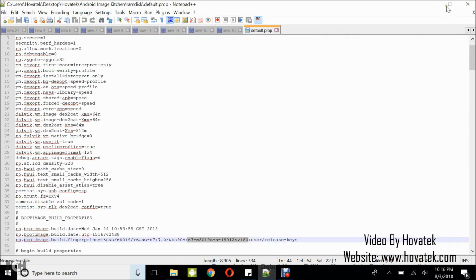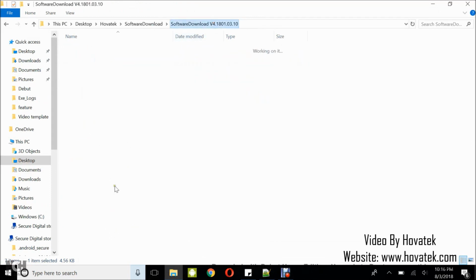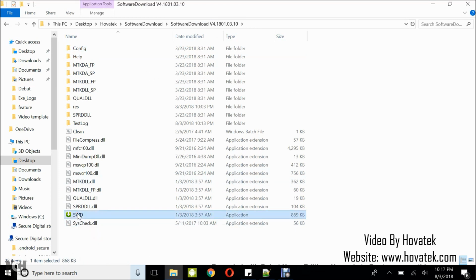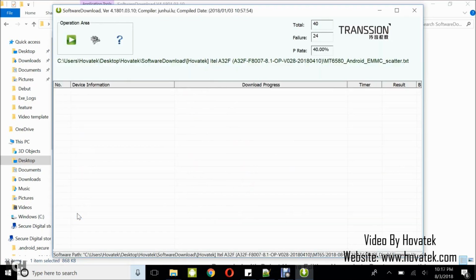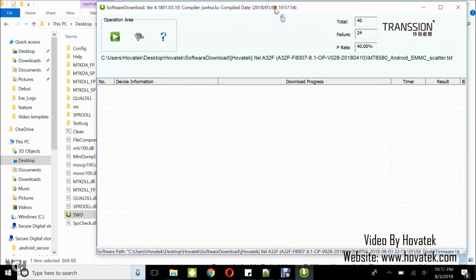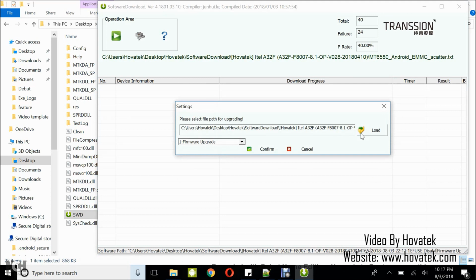All right. Now, once you've done that, you might want to close the file and come back to the parent folder. Now, you're going to launch the swd.exe application. So I'm going to go ahead and launch that. Now, once the dashboard is up, what you want to do next is to click on the setting icon just here, and then you click on load.